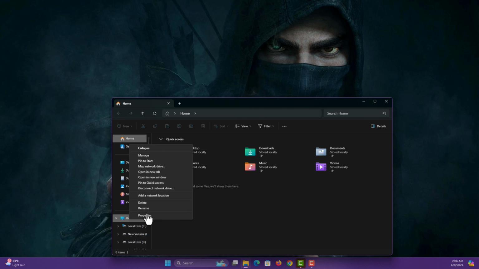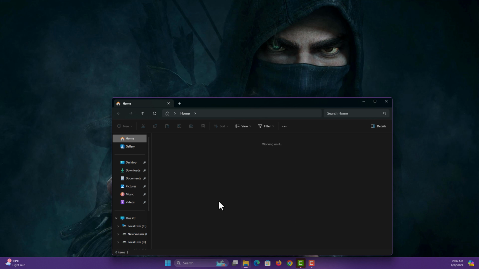So this is all about how you can change your context menu to the Windows 10 one.